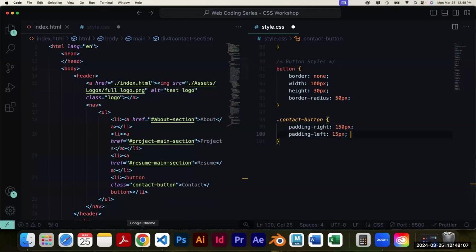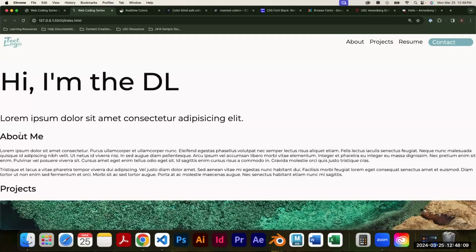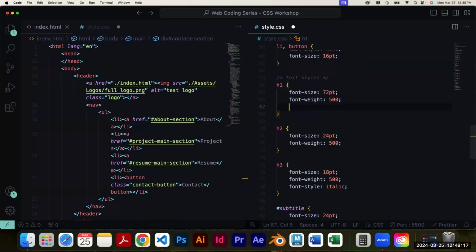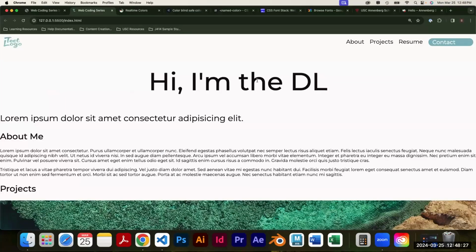But if we wanted, for example, to put our headers in the center, you could go to where those are and do text align center. And so I did that for my H1. So now my H1's in the exact middle of our screen.